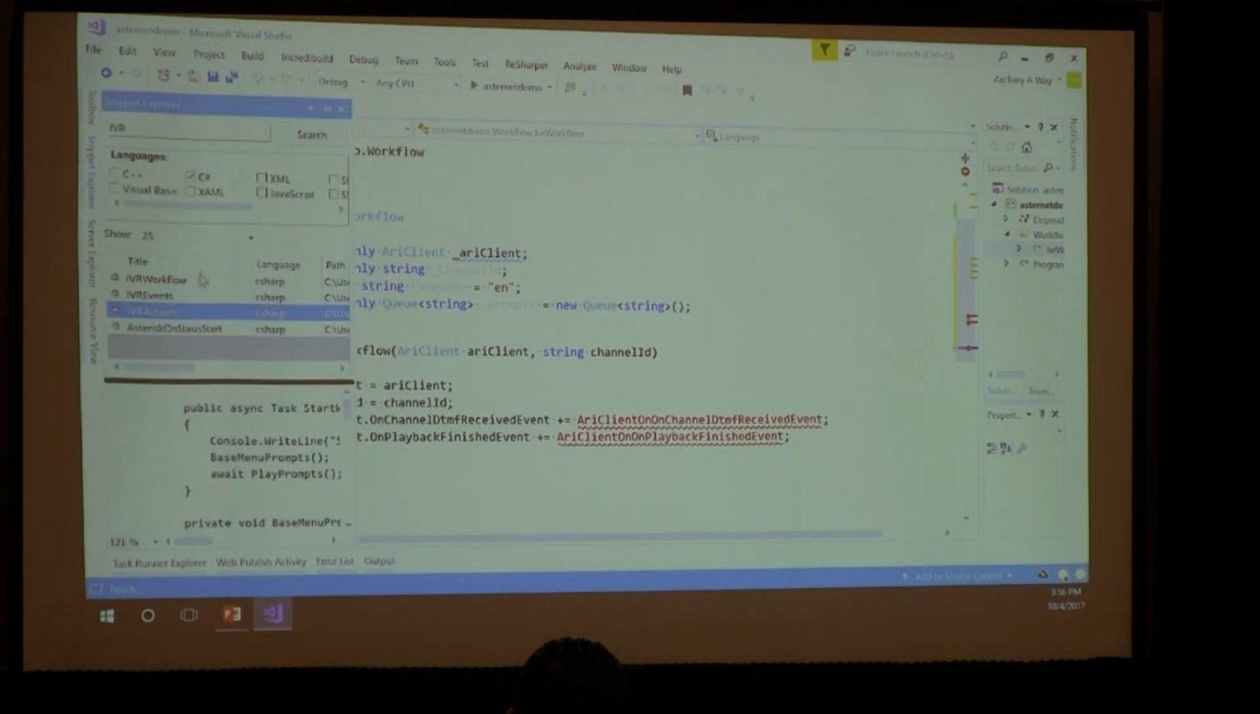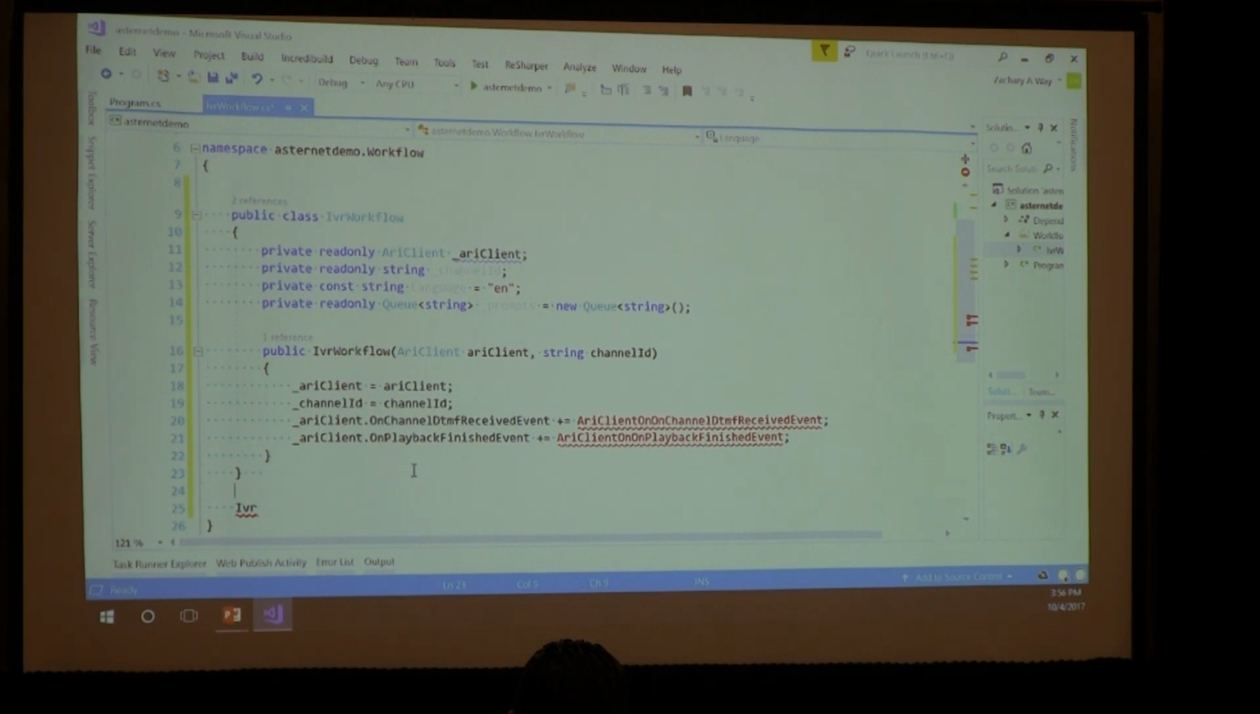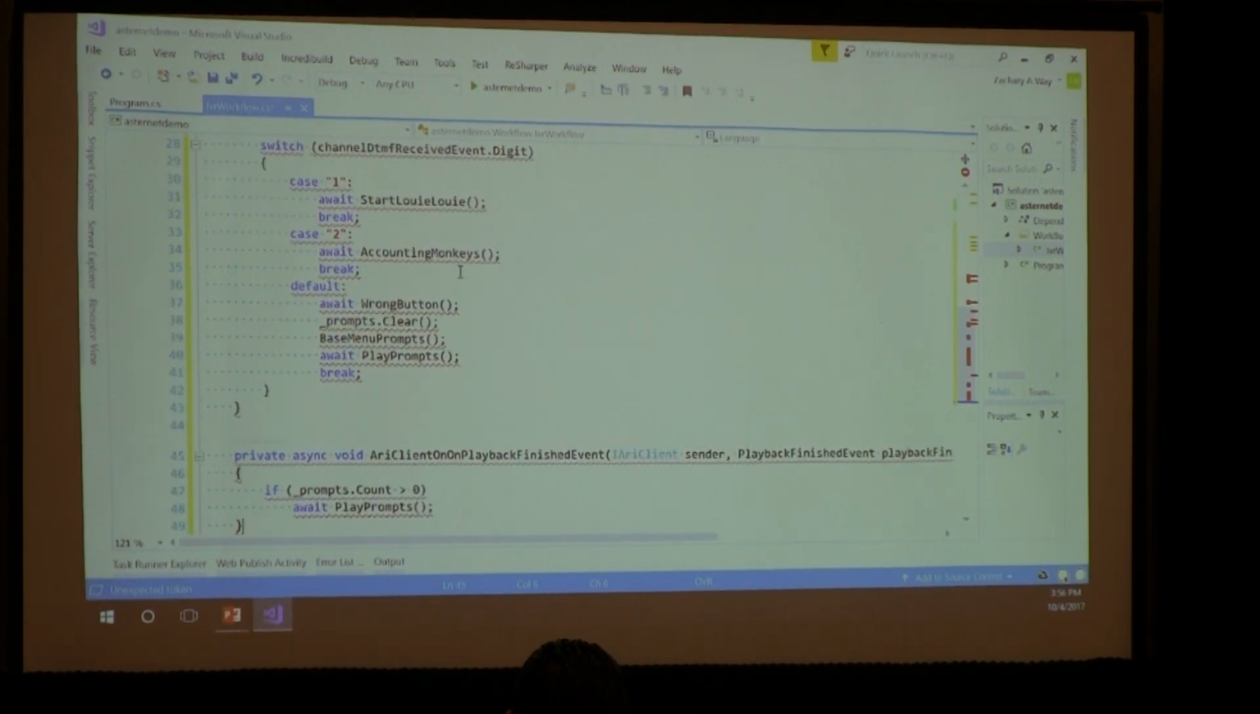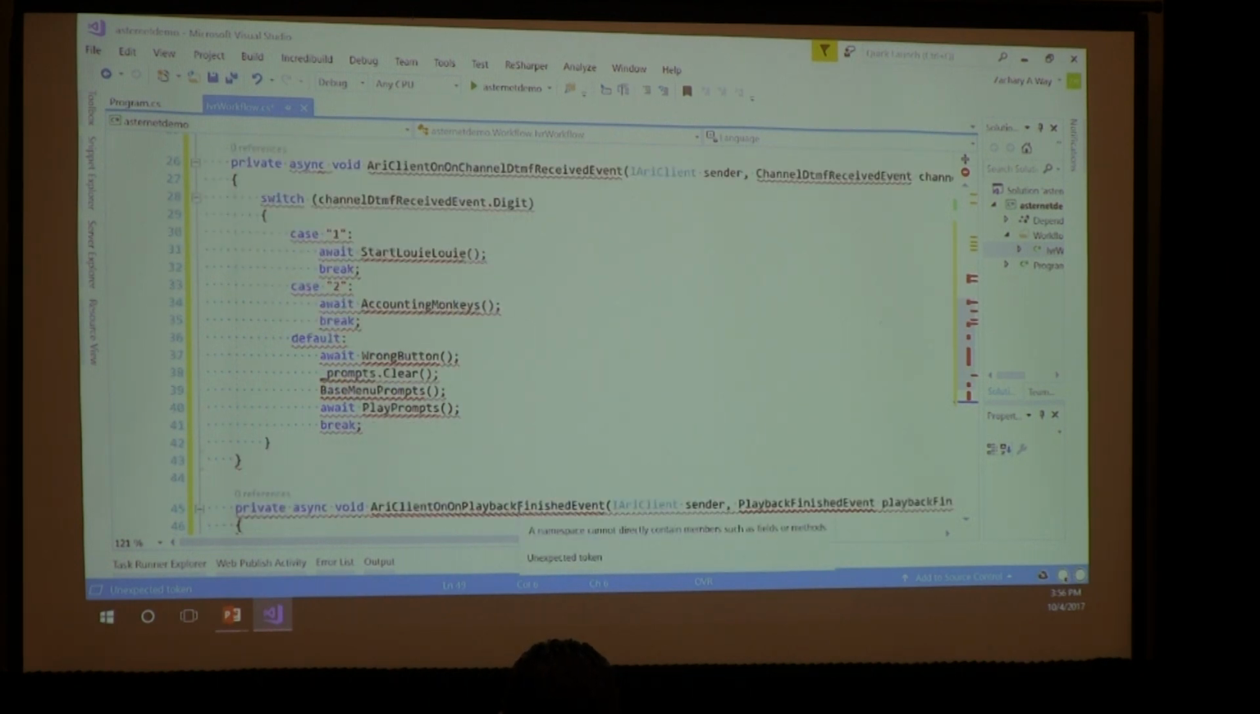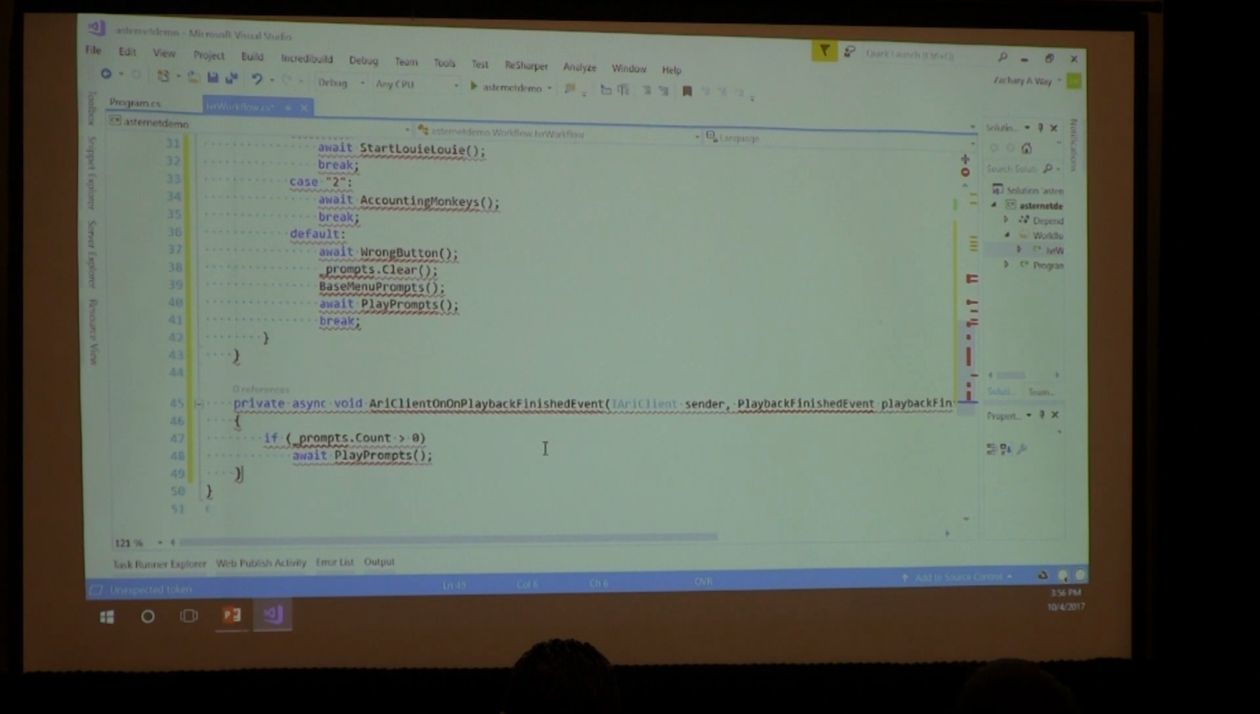Snippets, it's IVR events and IVR actions. All right, so here's the two events that we're handling. The ARI on client channel DTMF received event, so whenever somebody presses a button on the phone, we'll get an event fired in our system that will basically tell us what happened. And the ARI client on playback finished event. So this is anytime we play a prompt, we're going to get a fired event when that prompt is finished playing so that we know we can play the next prompt in the queue.